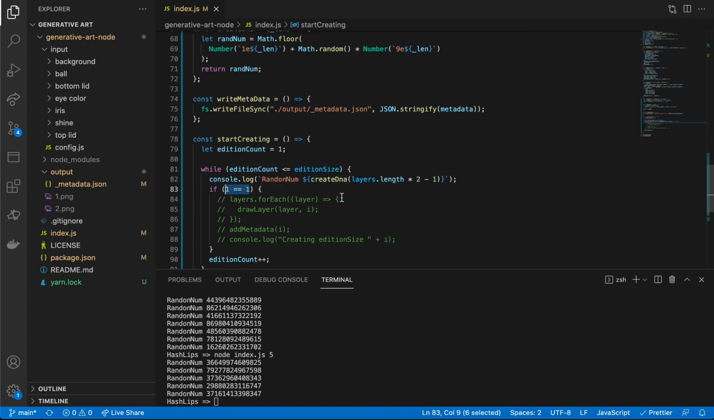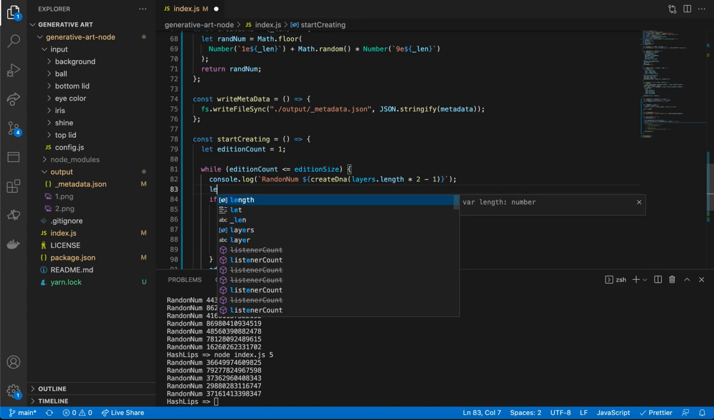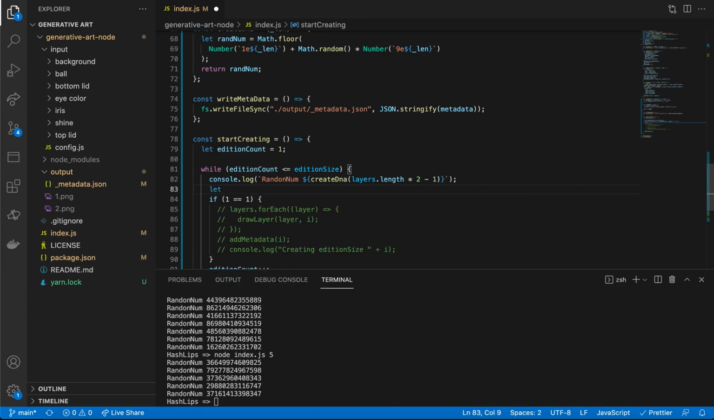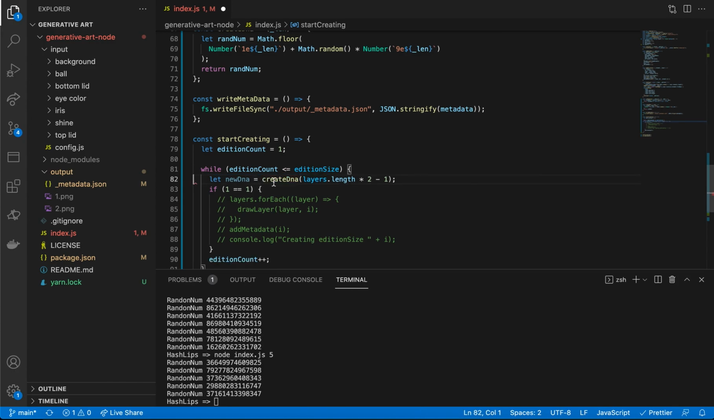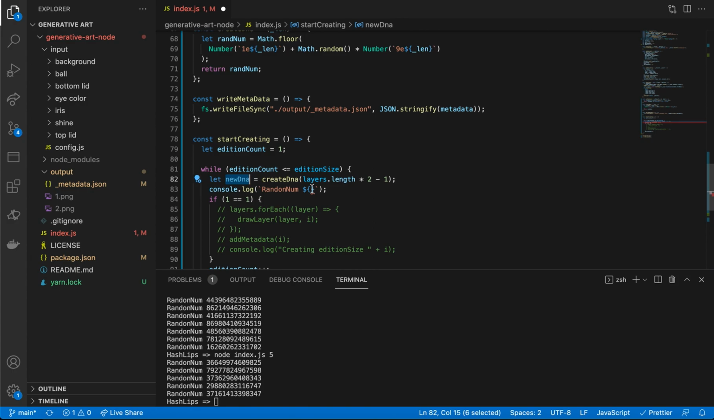So what we want to do is actually create our new DNA first. Right above this console.log, or below it, you can say this is our new DNA. And our new DNA is going to be exactly the same as this. So we can cut it out and put it there. We can move this console.log below it because we probably want to log it out just in case, so we want to see our DNA.